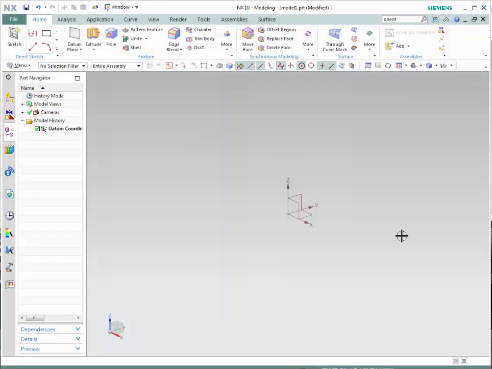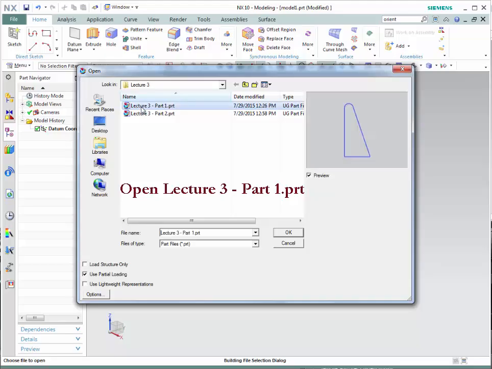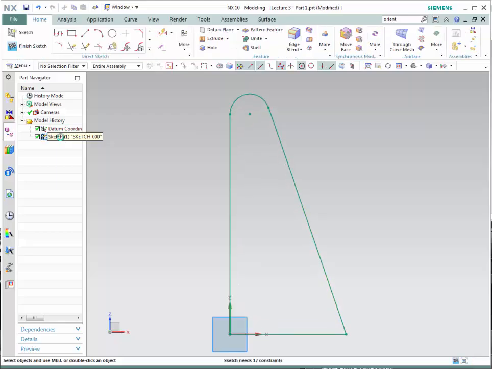Now that we have removed the automated features, let's learn how to constrain a sketch. Open one of the given files as Lecture 3, Part 1. Now let's modify the sketch by double clicking on it. Notice that it requires 17 constraints. We're going to start with dimensional constraints.